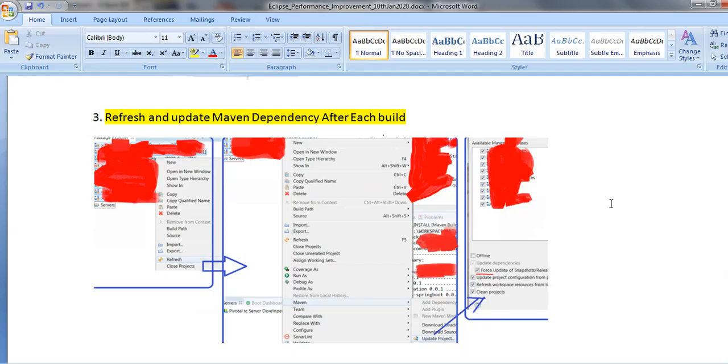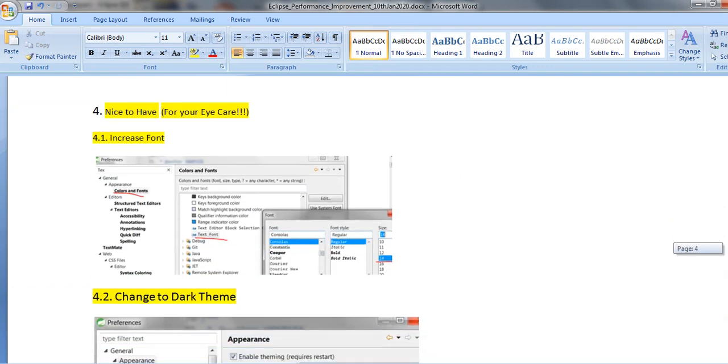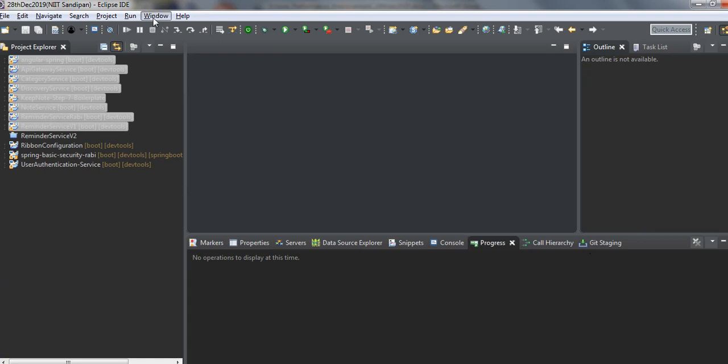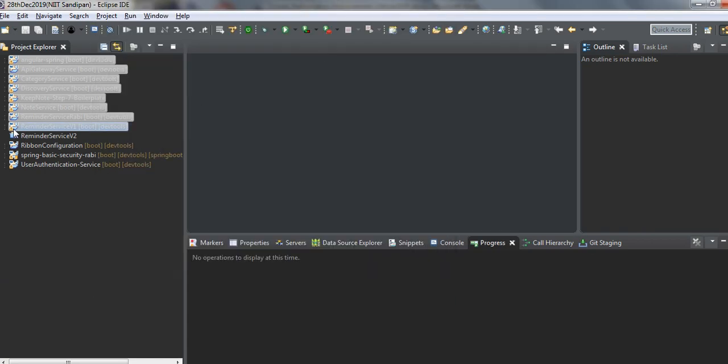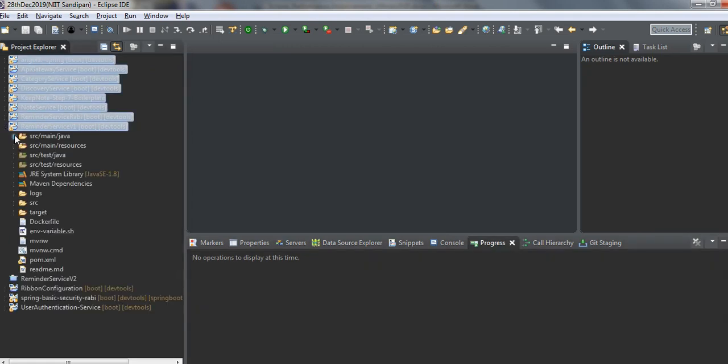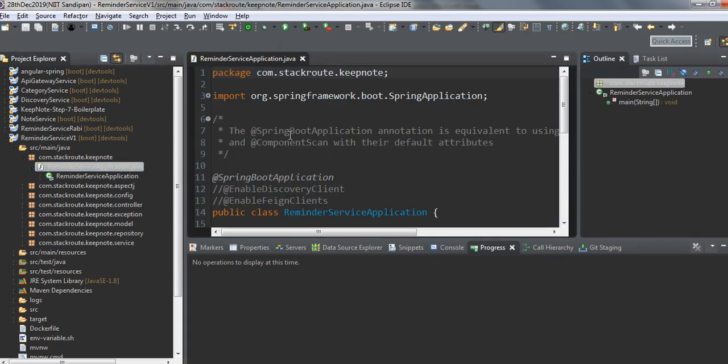Okay, and the next item is more about nice-to-have features. In your Eclipse you see the font size, right? Let me open any of the files. Okay, see how the font size is. I have already increased the font size.